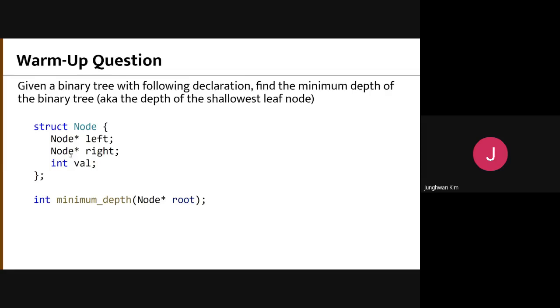So this is the struct that represents each node in the tree. It has pointers to the left and right, and it has a value, and this data structure can be used to build a tree. And for the warm-up question, we have the task of finding the minimum depth. I'll give you like 1 minute to think about how to do this. If you have any questions in the meanwhile, please ask me.